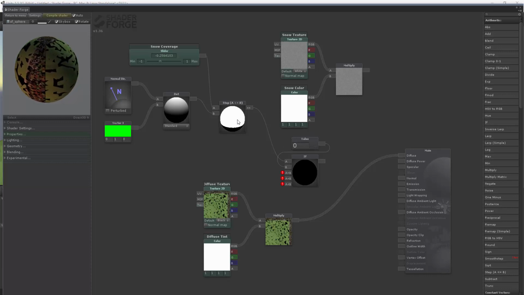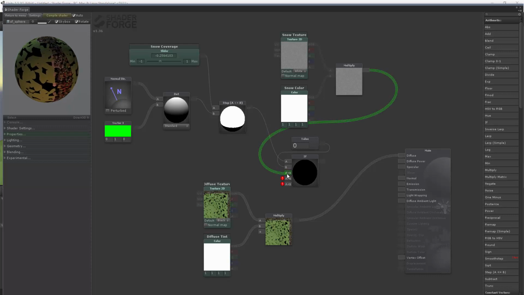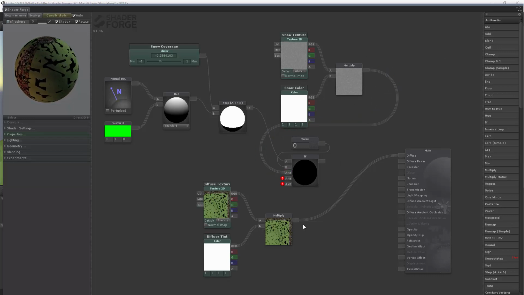Now, it's important to remember that colors are just numbers. So this white is a 1, and the black down here is 0. So when this value is 1, that's where we want the snow to show up. So that's going to occur when A is bigger than B, B being this smaller zero value. So I'm going to connect my multiplication of my snow texture to the A is greater than B. And then this output of the diffuse texture in the multiply box is going to go into the equals and into the less than or equals.